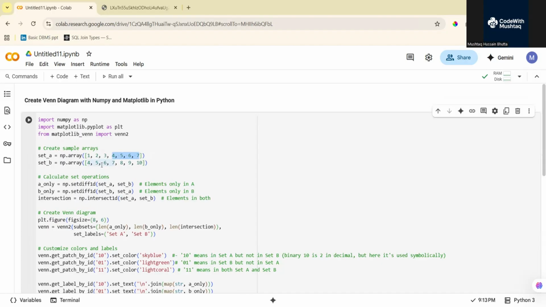Now, what we will do, first we will create a variable to store only A elements which are not common, and then B elements which are not common, and then the intersection of two arrays which are common. You know that if we want to find only A elements, we will use the set operation A minus B, and if we want to fetch only B elements which are not common, we will find B minus A, and then we will find the intersection to find the elements which are in both arrays. Let's start.